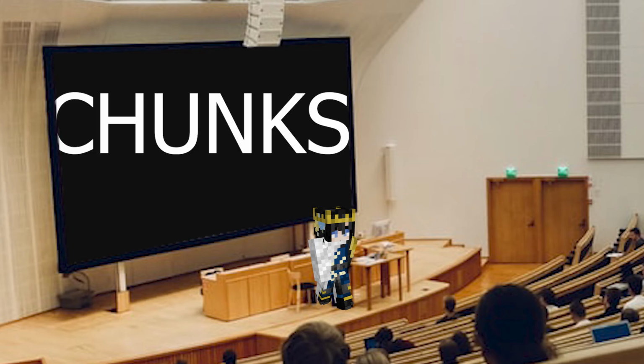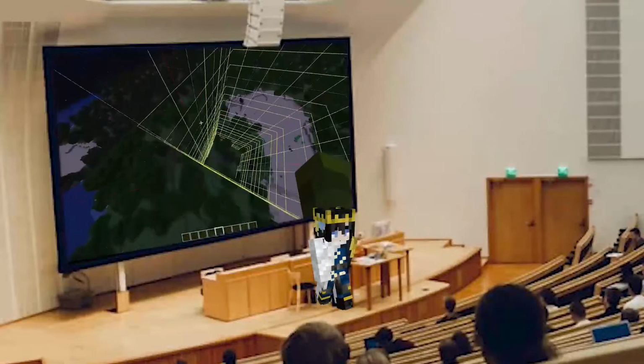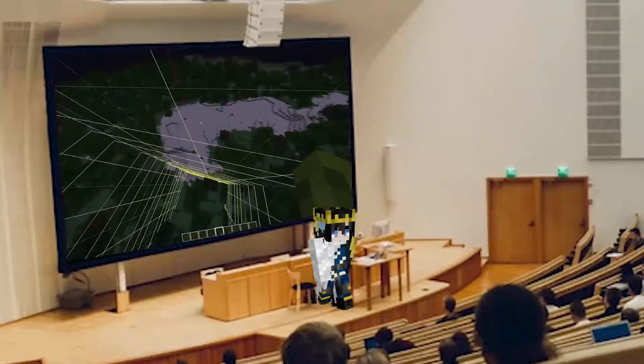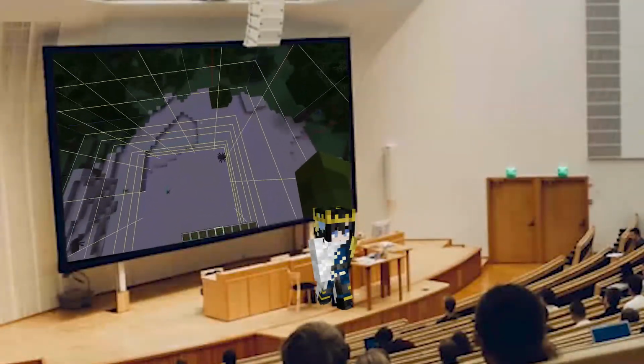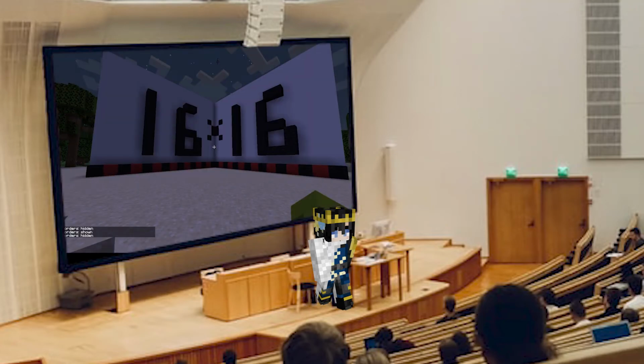Now, onto chunks. You might have heard of these before. Chunks can be viewed using F3 plus G. Chunks are used for rendering and many more harder to understand purposes. Chunks are determined when first loading your world. Chunks are 16 by 16 blocks.